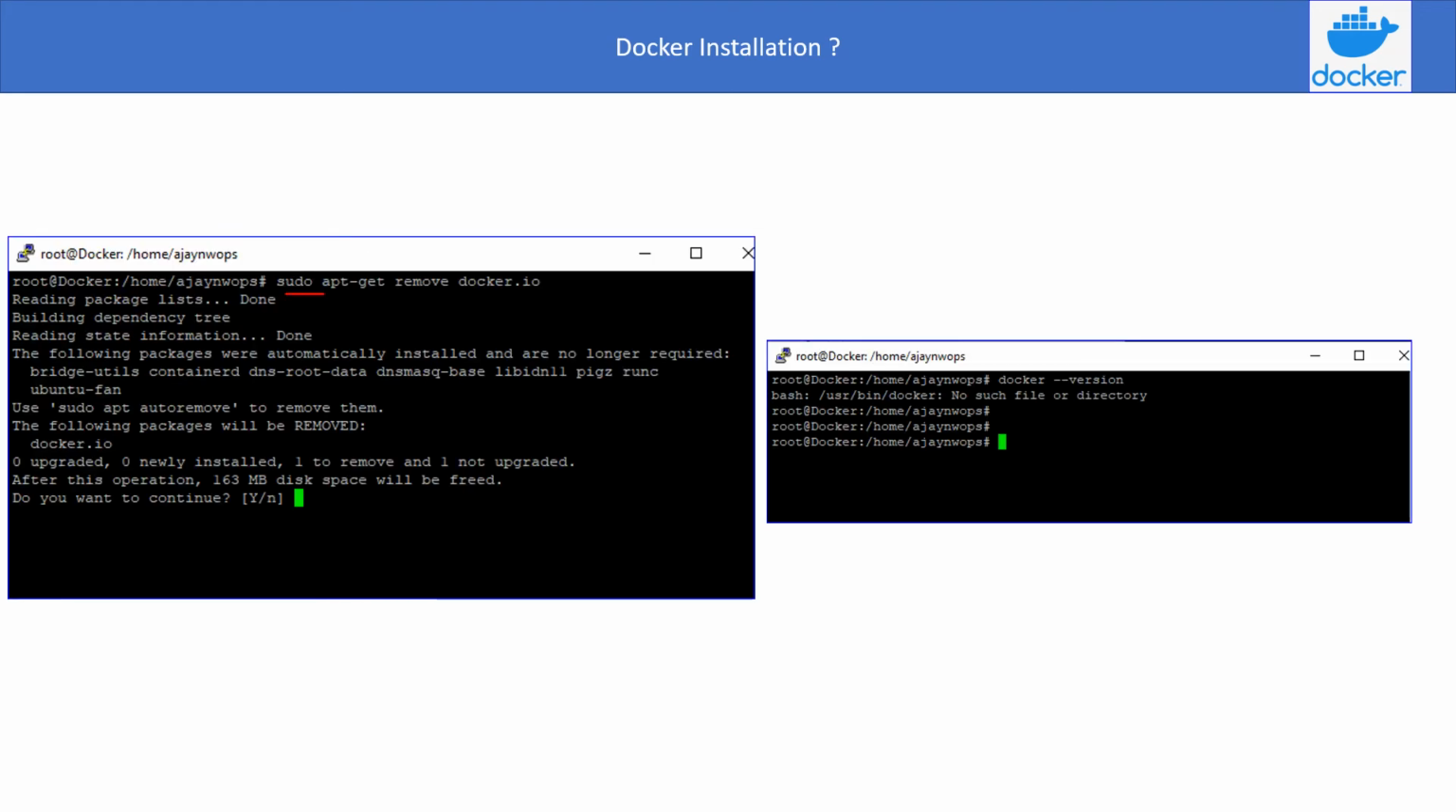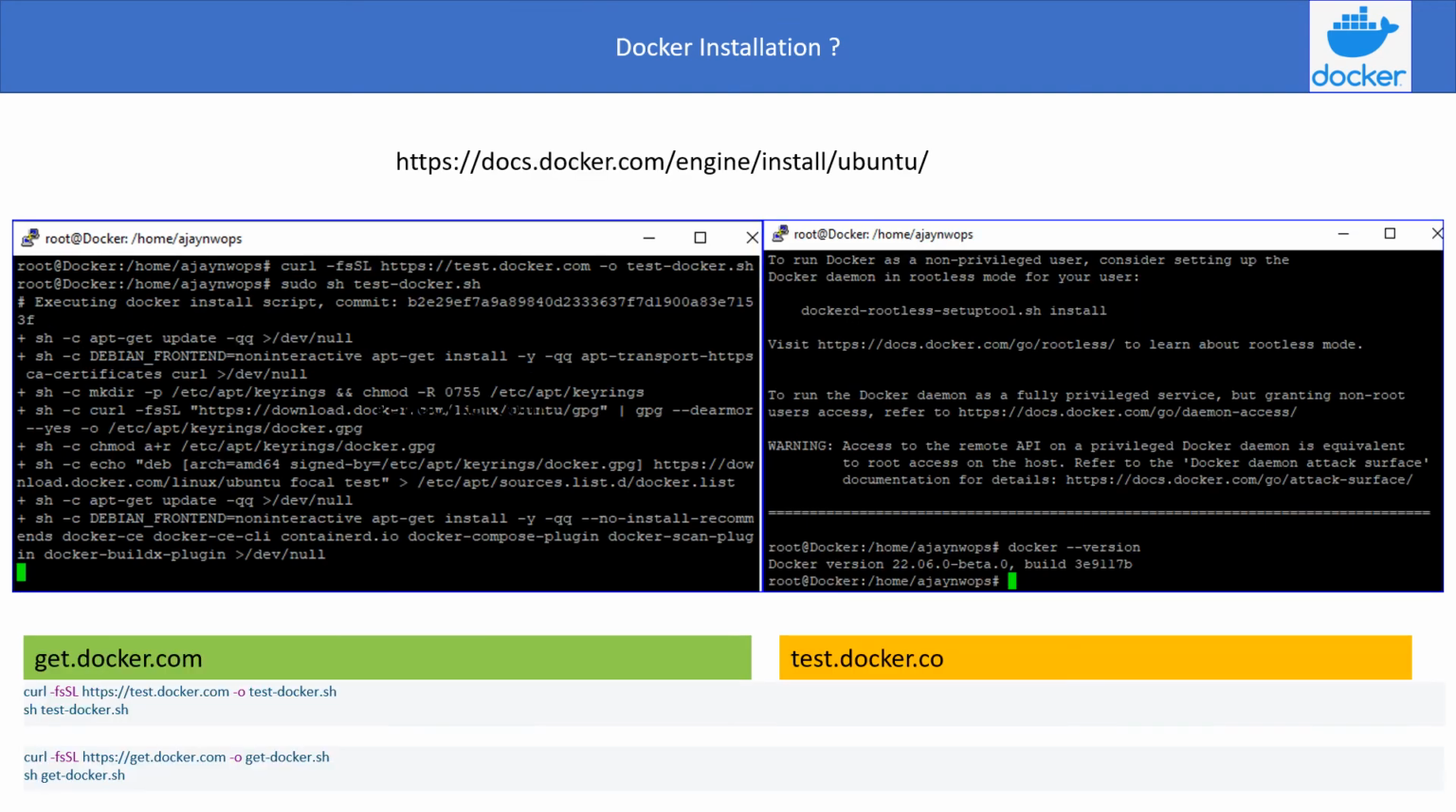With the command sudo apt-get remove docker.io, you can also remove the Docker installation we have done so far. You need to press yes to continue, and once that is completed, I do not have any Docker image running here. For more on Docker installation, you can visit the official website of Docker.